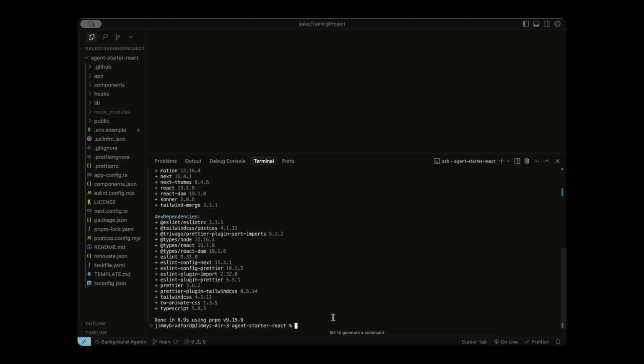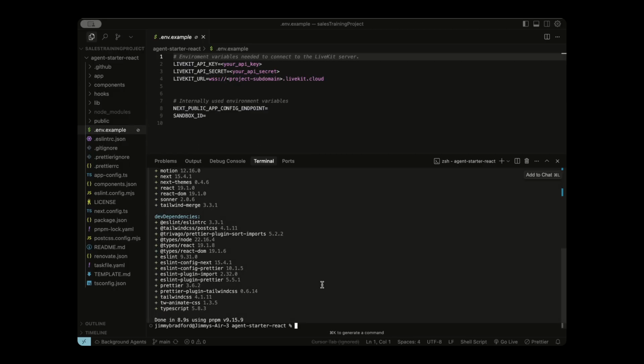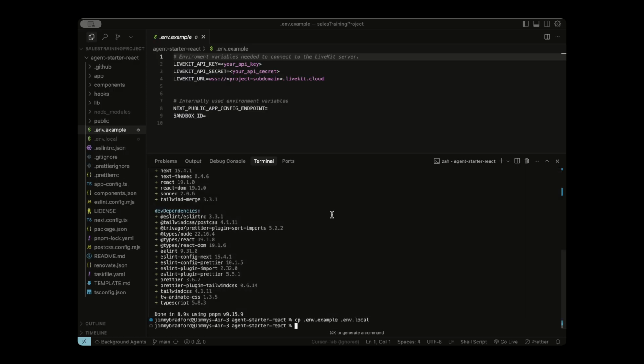Now that all of our dependencies are installed, the next thing we have to do is set up our environment file. So LiveKit already provides this .env.example file. So what we're going to do is move that over to a .env.local file by running the copy command. So run cp .env.example into this new file called .env.local. And once we have that, we can see on the left that .env.local is just under this example file. And we'll need to paste in our LiveKit API keys.